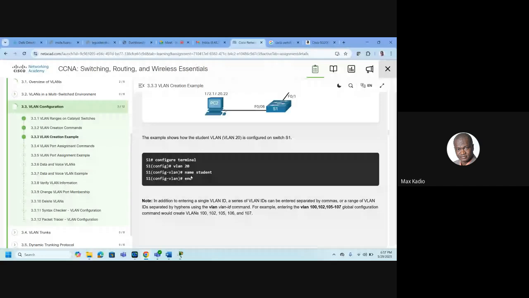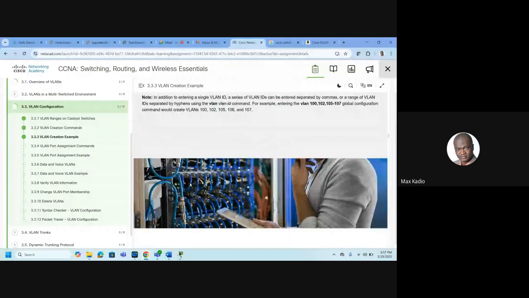You have a switch one. See? So switch one, conf t, VLAN 20, name, student, end. You created your VLAN. You see. So to create a VLAN, this is the command. You can view it in your NetArcade.